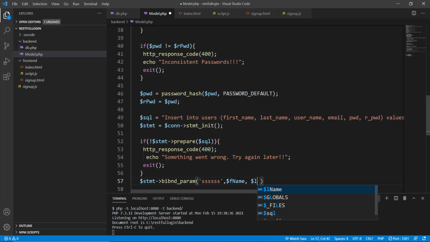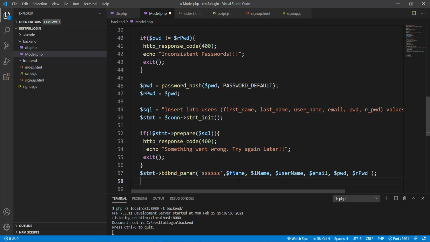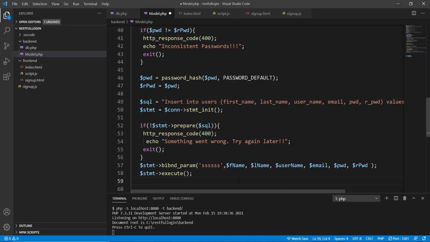The second one is lname, then the third is username, then we have email, then password, then repeat password. Now we are ready to execute this statement. So statement execute.